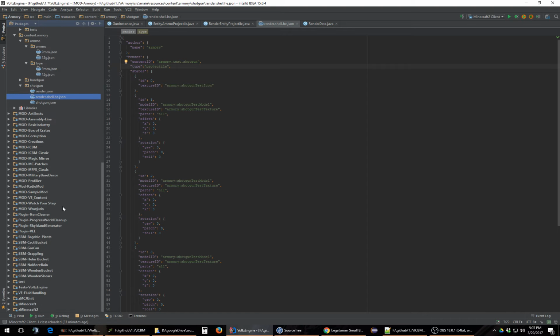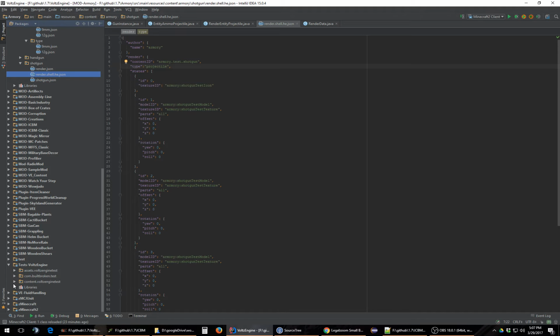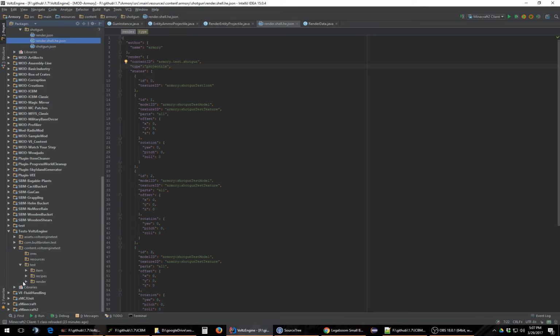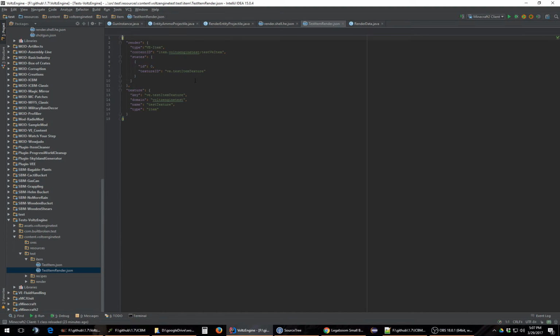Okay, that's right. Voltage doesn't have content built in there. It's down here in the test path. Okay, its type is literally just item. That's cool.